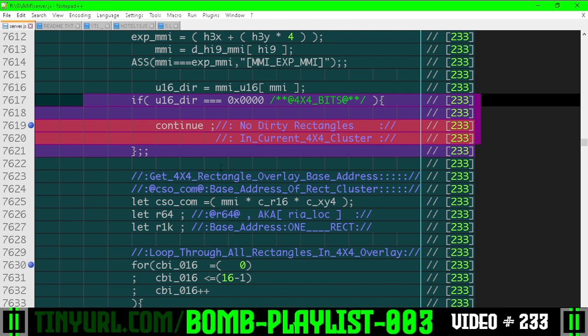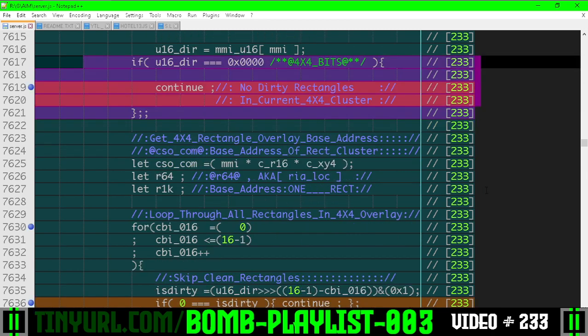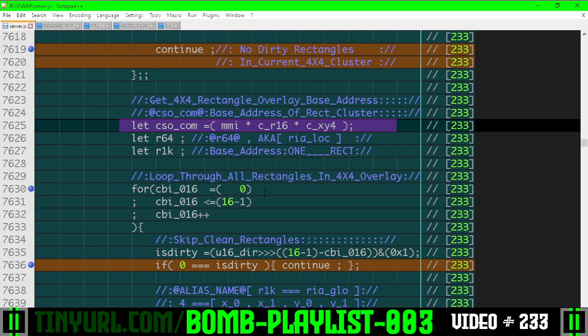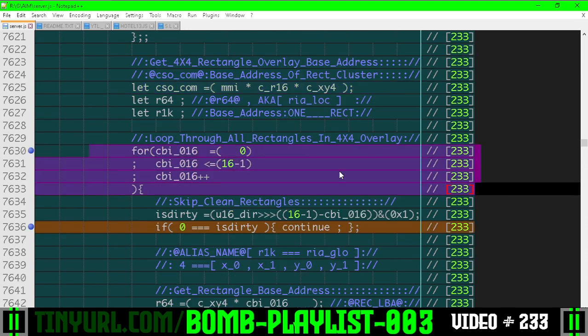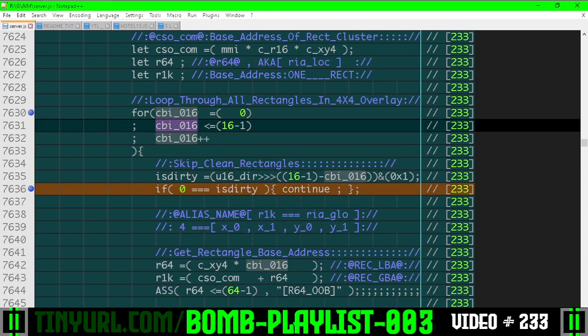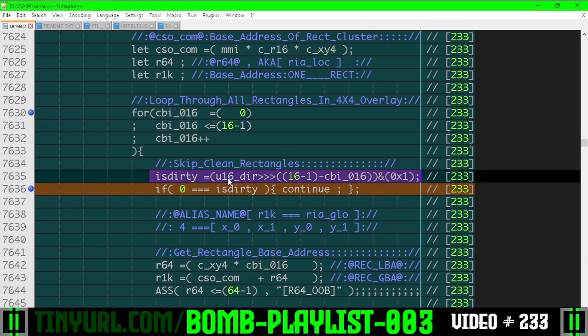right here. Otherwise, if there are dirty rectangles, we want to get the base address of our data first, of the cluster of rectangles in our one-dimensional array we're going to fetch later. And then we need to go through every single rectangle by its network bit order bit index here. So the cluster bit index 0 to 15 inclusive. And we're going to grab the dirty flag out of this bitmasked ledger here.